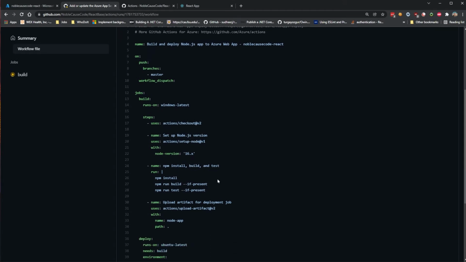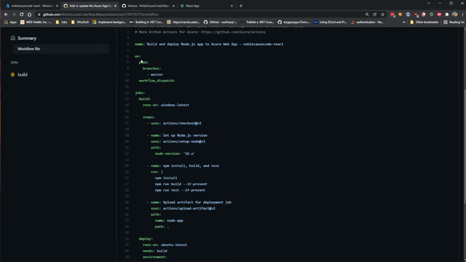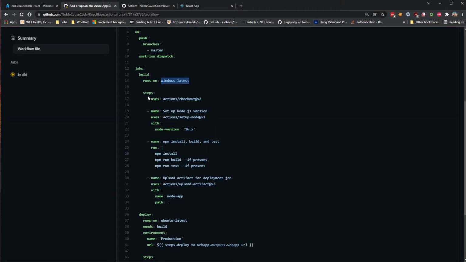So in this YAML file, this was all generated for us by Azure. And actually, it just pulled it from these GitHub actions that I showed you in GitHub earlier. So it's just saying go to master. This is going to run on a Windows latest image. And the first step is a checkout. So it's going to pull the code from master.